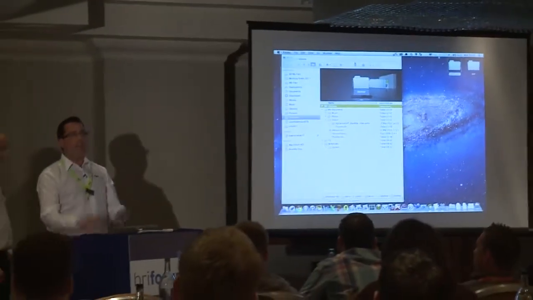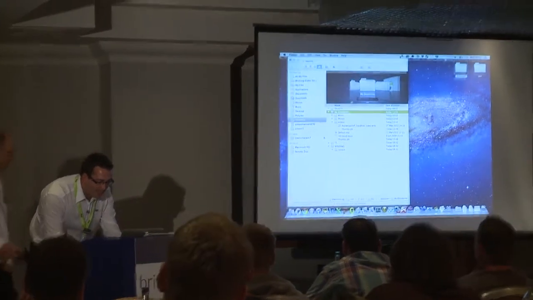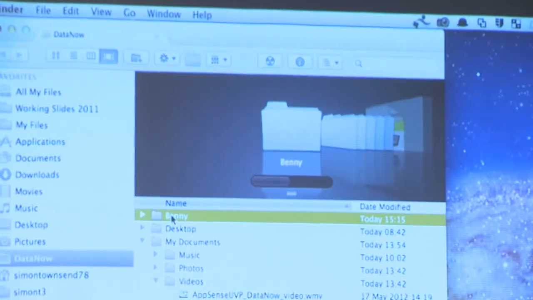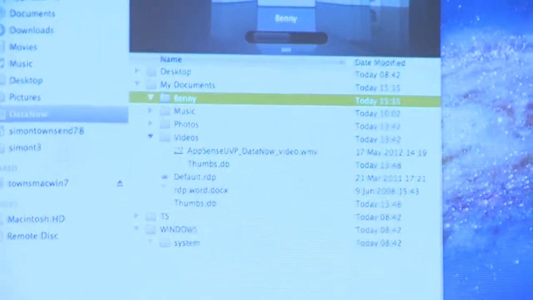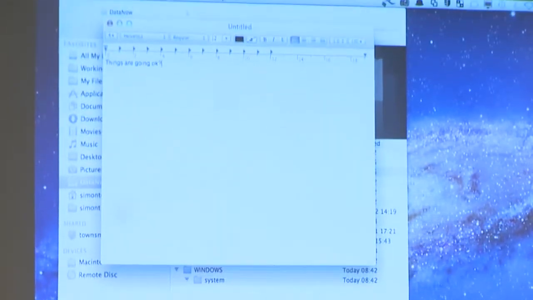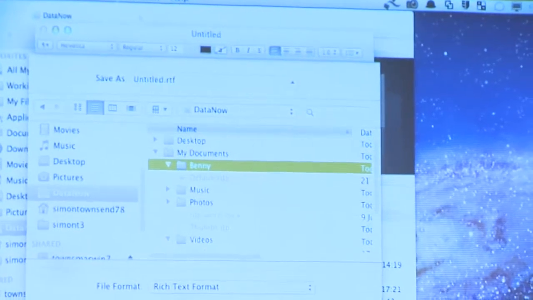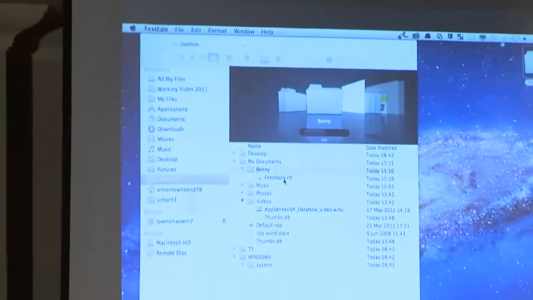This is probably one of the least exciting demonstrations I've ever done, but we're going to create a text file in a folder and see it replicate across multiple environments. It's very exciting. That's sarcasm, by the way. I'm going to go into my documents and create a folder. I just want to call that folder Benny. I'm going to move that folder into my documents, and then create a new text document, and I might just say, things are going okay. I'm going to save that document into my DataNow folder, into the folder I've just created called Benny, and let's just call it feedback.